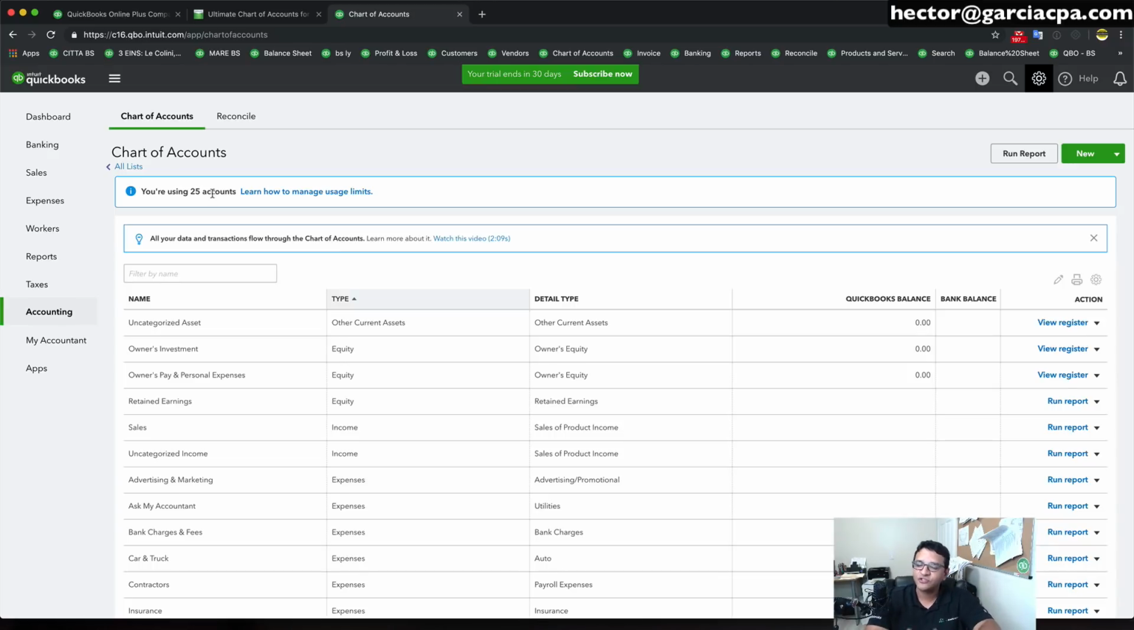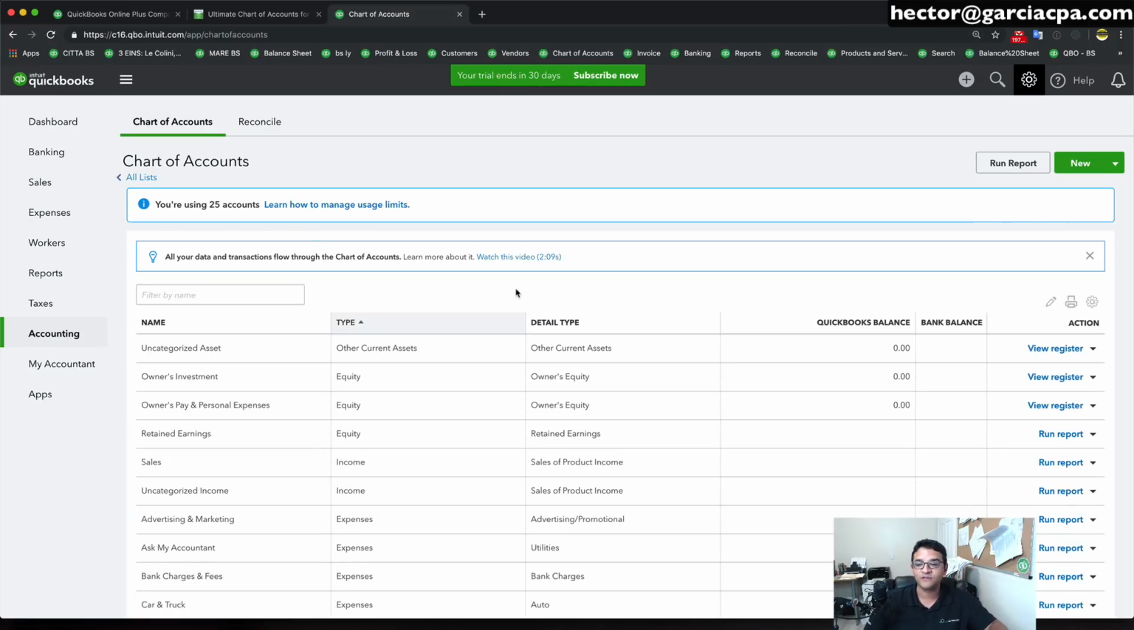Anyway, so let's say you're starting from scratch. You have a brand new QuickBooks Online account. You don't want to use the standard chart of accounts that they give you. So what you're going to do is delete every one of those accounts. You're going to click on the triangle all the way to the right of each account and click on Make Inactive.